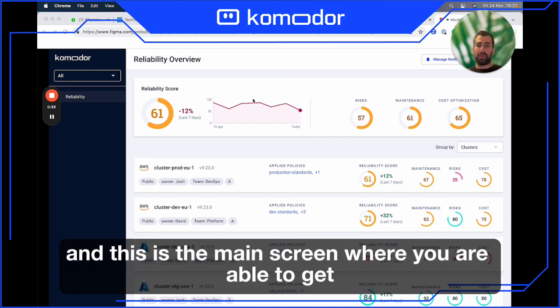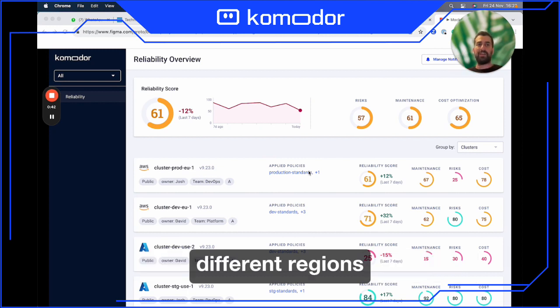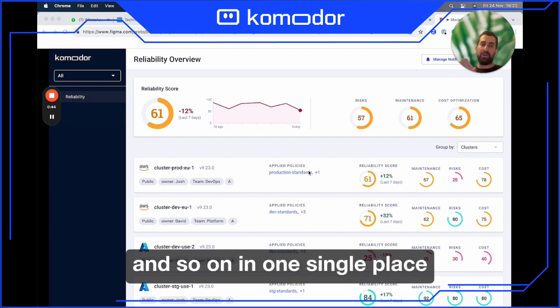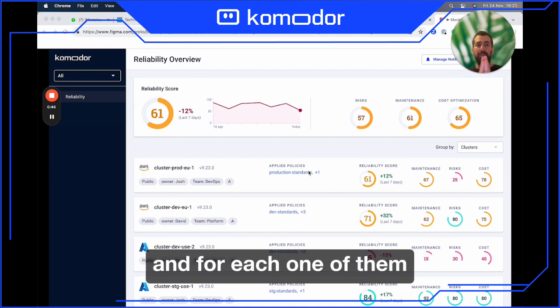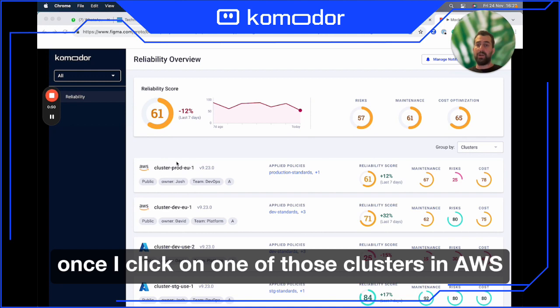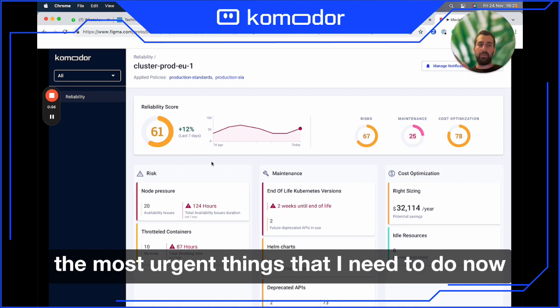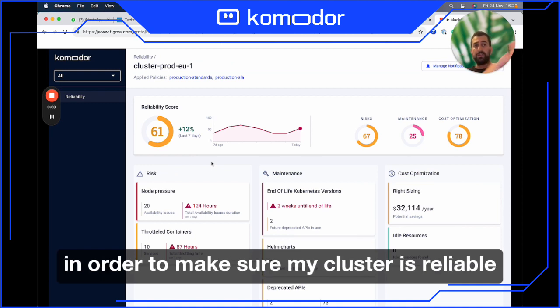And this is the main screen where you are able to get a list of all of your clusters across different regions, cloud providers, and so on in one single place. And for each one of them, you are able to understand what the current status is and what the current score is. Once I click on one of those clusters in AWS, I'm able to understand what are the most urgent things that I need to do now in order to make sure my cluster is reliable.